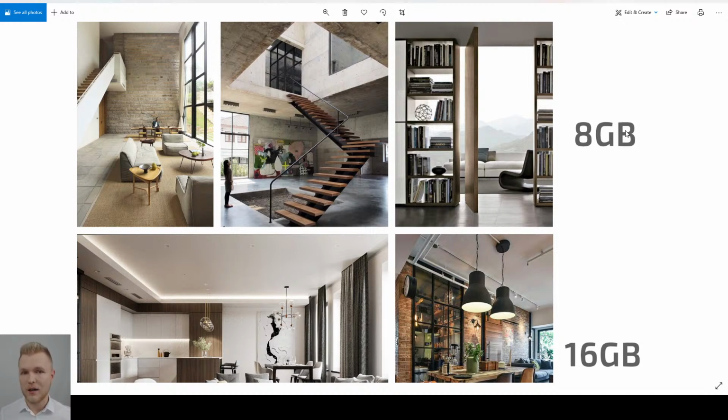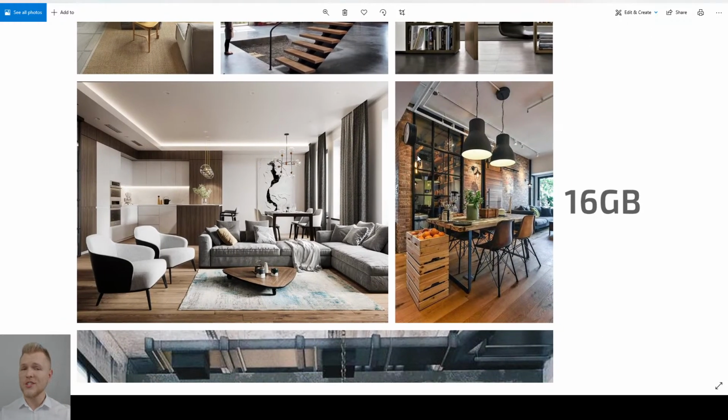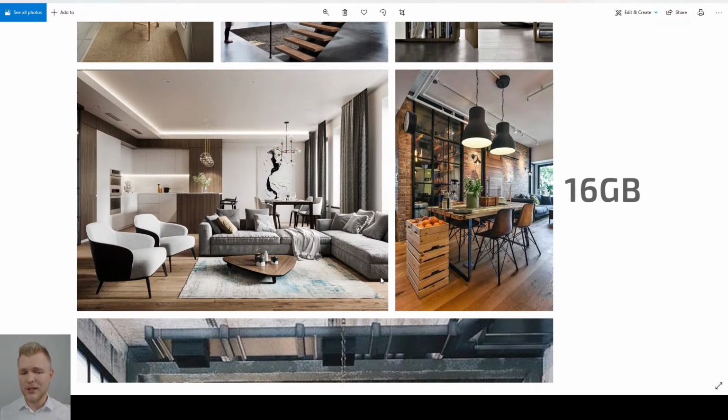If I would send you a scene that renders on my computer for, let's say, 5 minutes, and it's going to render the same amount of noise level on your computer for an hour, it's still going to be the same picture. It's just going to take a little bit more time to compute. With 16 gigabytes of RAM, we can pretty much create almost anything.